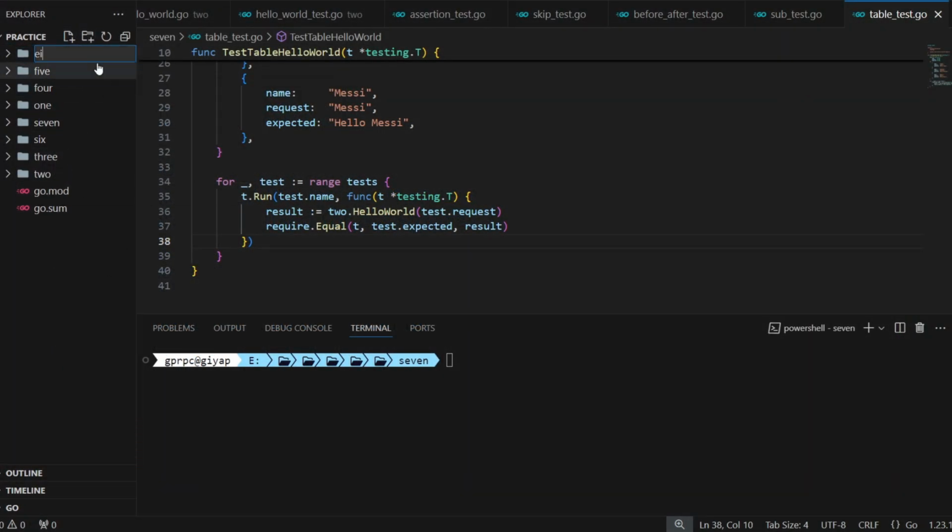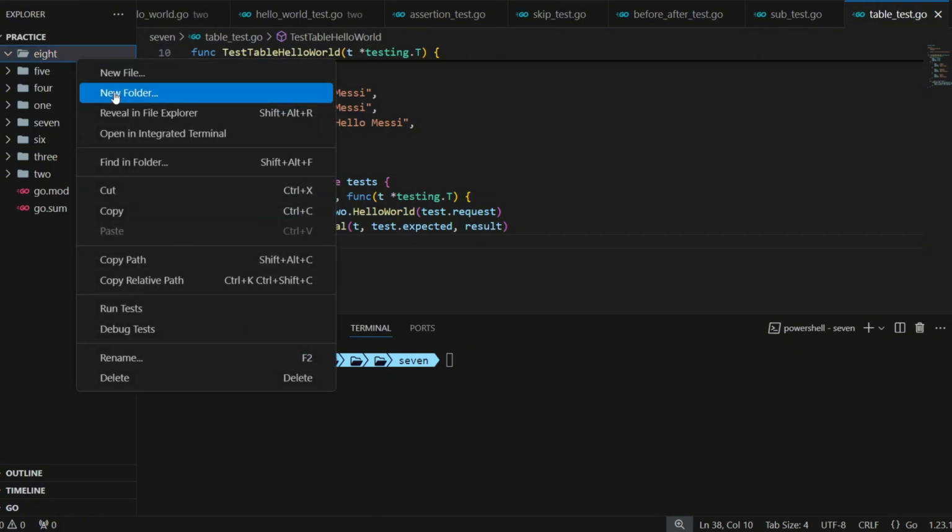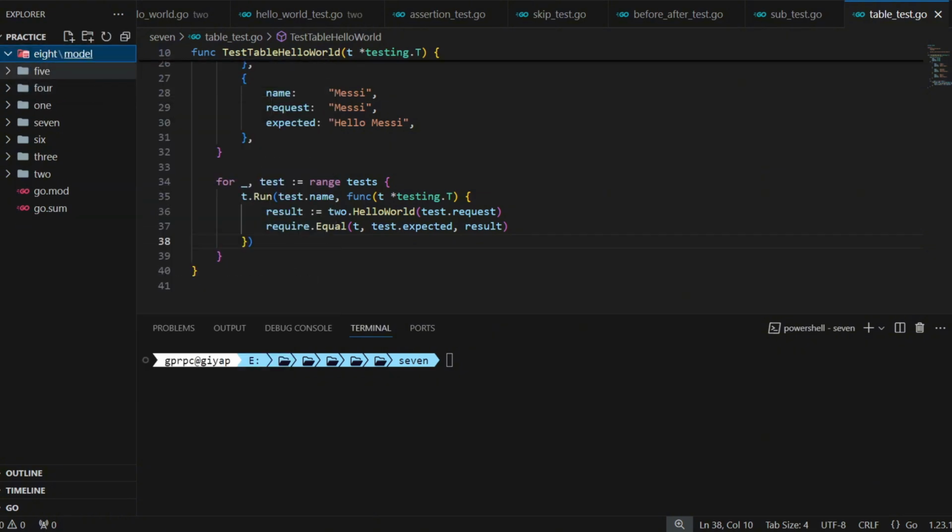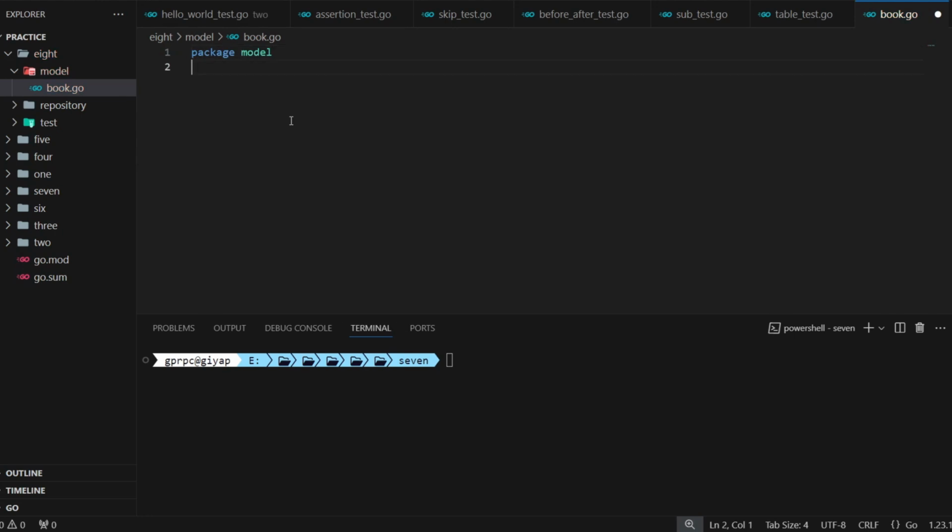Next, we will create mock tests, which are commonly used for testing APIs. We will create several test scenarios for retrieving book data by ID. First, we will create a model or entity called Book. The Book model or entity will have 3 attributes, ID, Title, and Author, all of which will be of string data type.